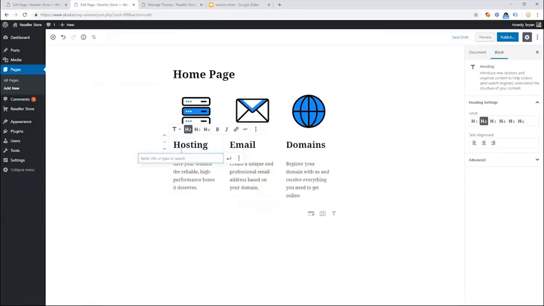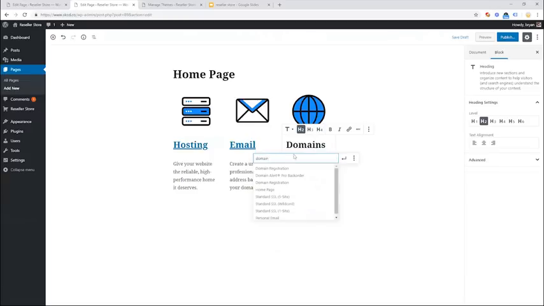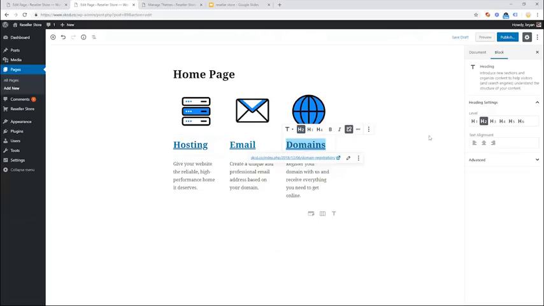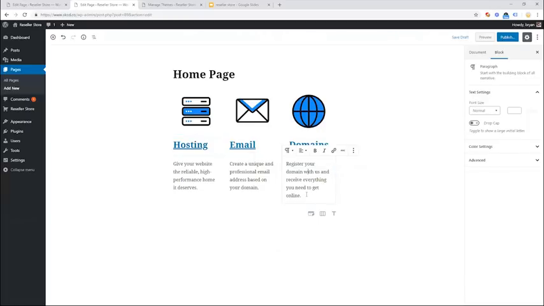Let's set our hosting to go to our new hosting page that we created earlier. Email will just be set to go to our email category. And then domains, we can set that to our domain registration page that we built earlier. Let's go ahead and center justify these for formatting.